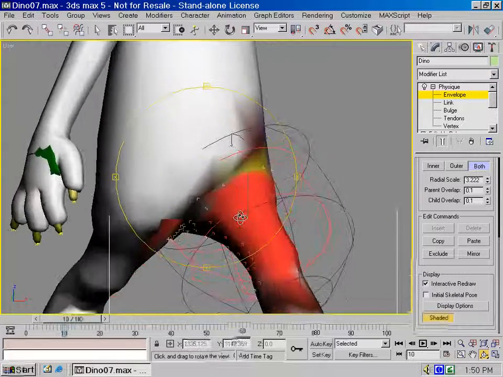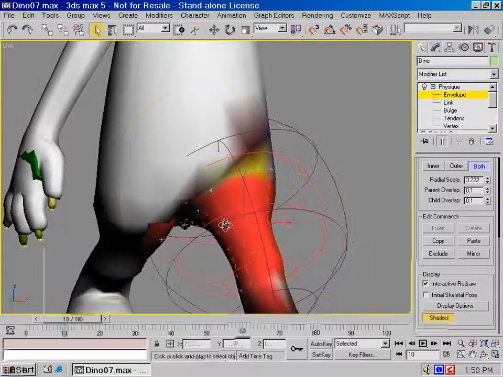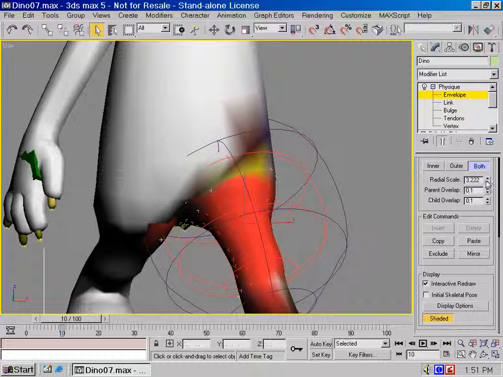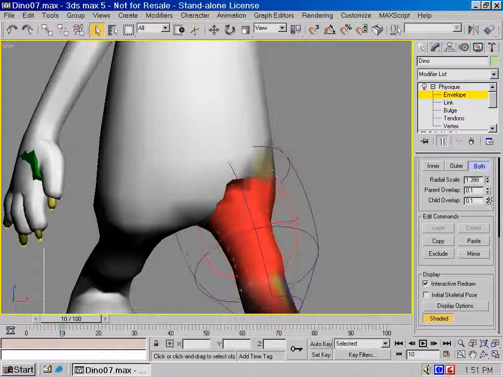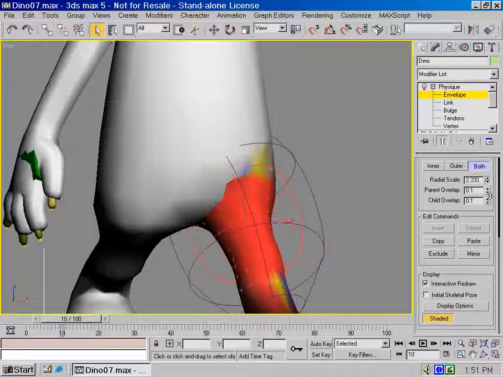So obviously we need something other than radial scale to try and sort this out. See, with the radial scale, it affects the entire envelope. It makes it bigger or smaller. We just want it to pull out in a couple of little places, not the entire envelope.